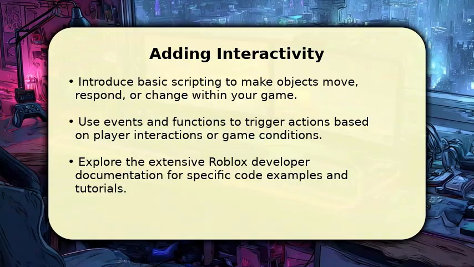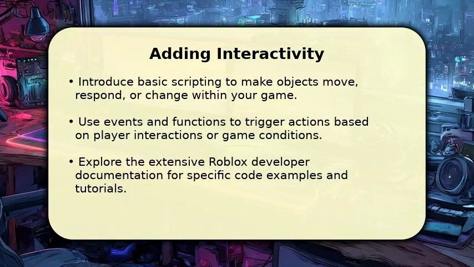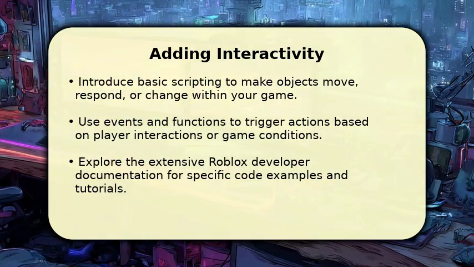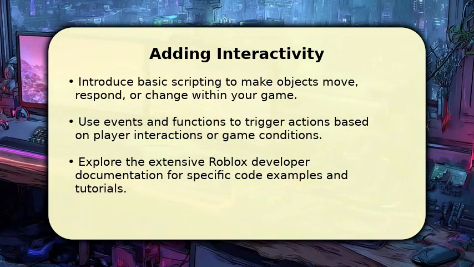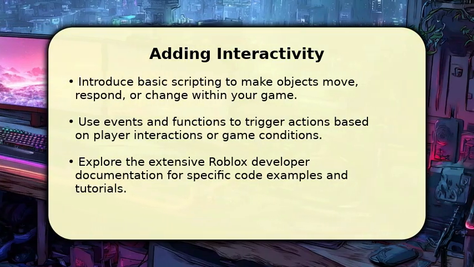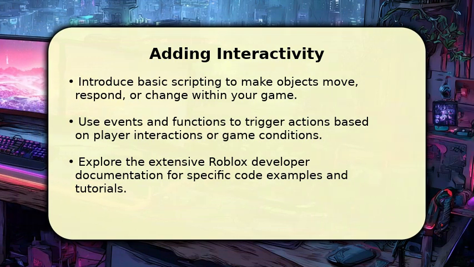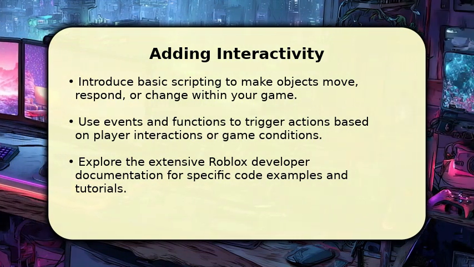Don't worry if scripting seems complex. The Roblox Developer Hub offers thousands of clear, step-by-step tutorials, making it easy to learn the fundamentals and beyond. Many creators start with simple scripts and expand their knowledge over time.